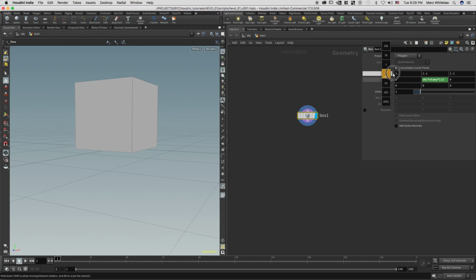And I'm just hitting the middle mouse button on the scale over here, the size, and it gives us the options to go in increments. And if you just highlight the one and then move your mouse left or right, it will increase or decrease.